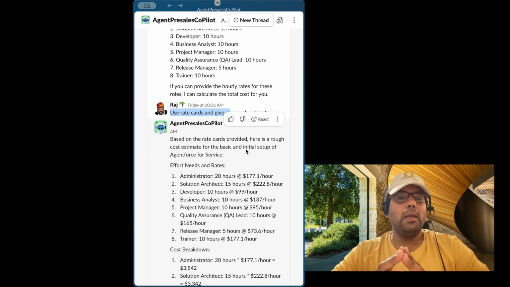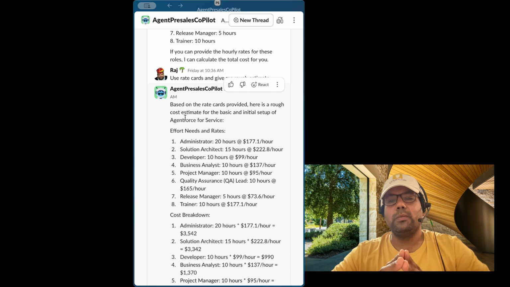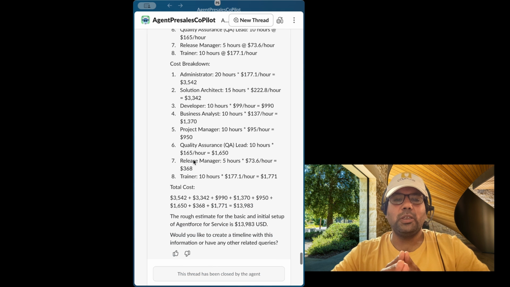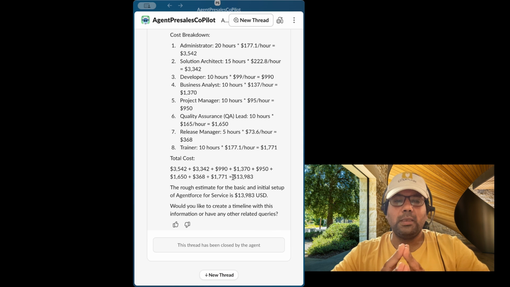But instead of giving a vague answer, Agentforce smartly asked a counter question: what are the rates for each role? And I quickly responded, use my rate cards defined in the Cortex. And magic. Agentforce delivered a step by step calculated dollar value, providing a rough estimate for the basic and initial setup of Agentforce for service.